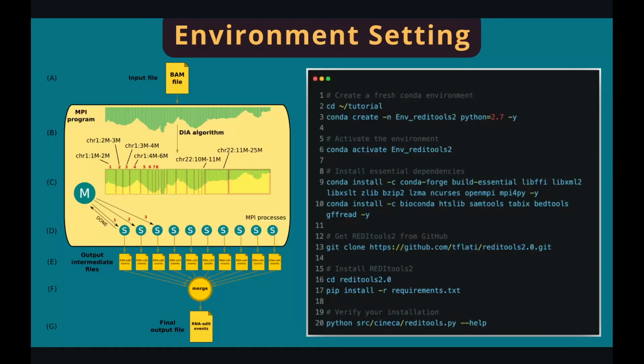The tool we're going to use is the Linux command line tool called REDItools2. The tool accepts BAM files as its input and outputs an RNA editing events table. And hopefully you still remember what BAM files are. They are alignment files you get when you align FASTQ files to a reference genome. The whole process can be done in one step. But before that, let's set up our environment.